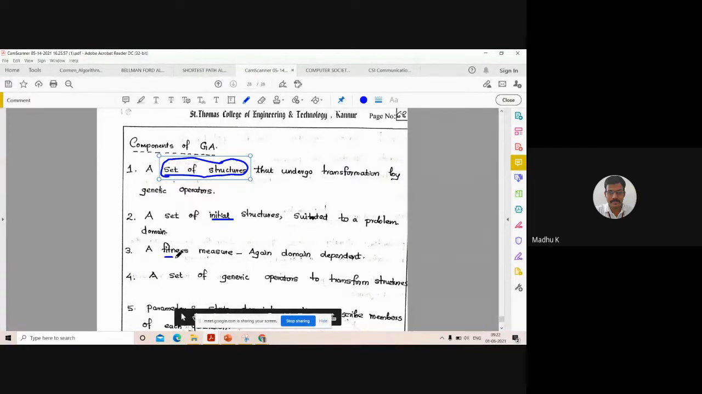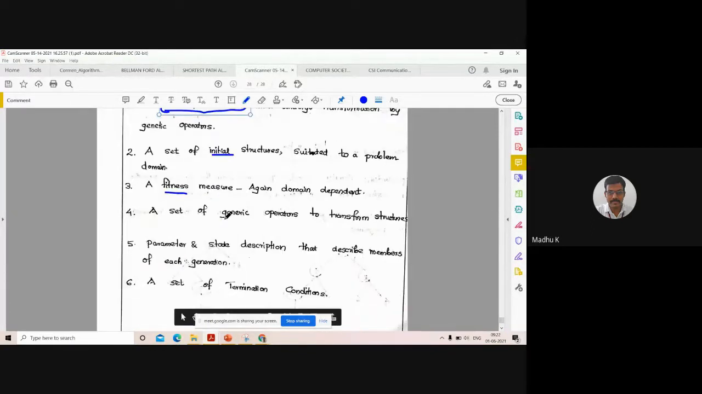Then the fitness measure, which is another component. Then a set of genetic operators to transform the structures or population. That is crossover, mutation, selection. These are the operators. Then parameters that describe members of each generation. And the last one is the termination condition. This is also considered a component, because we want to stop the genetic algorithm, and to stop it we should follow some termination conditions.